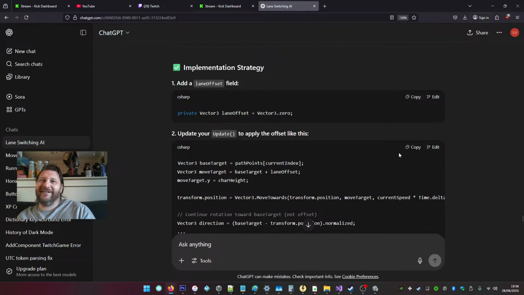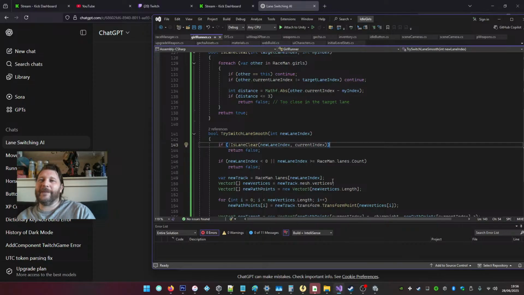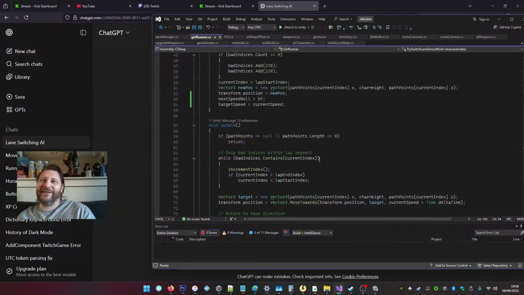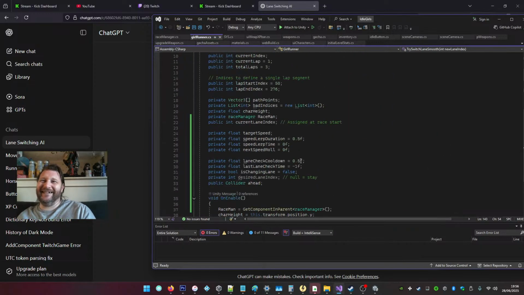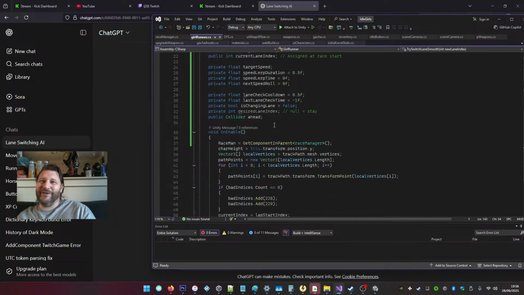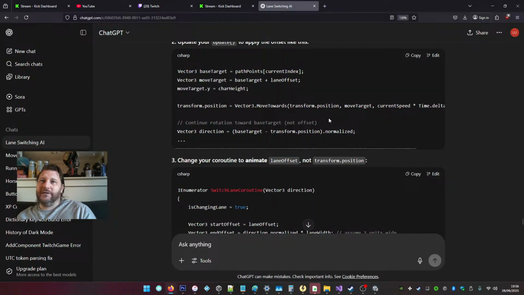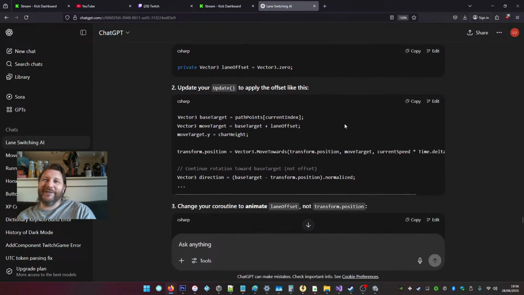Okay. Add a lane offset field. Oh boy. This is getting kind of nuts actually. This is pretty cool though. It's doing a decent-ish job. We don't need that collider anymore because we don't actually use that. But we do need that. Okay. Update your updates. Update your updates.